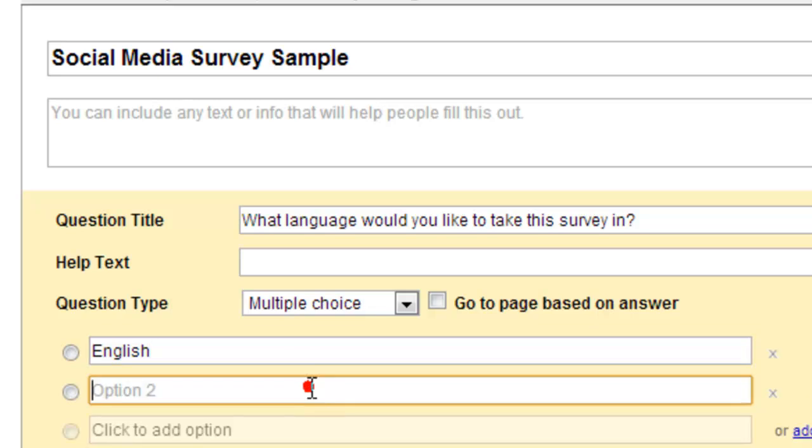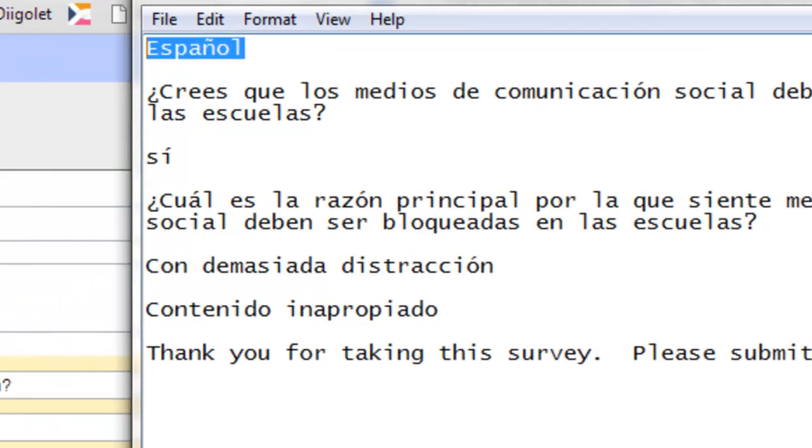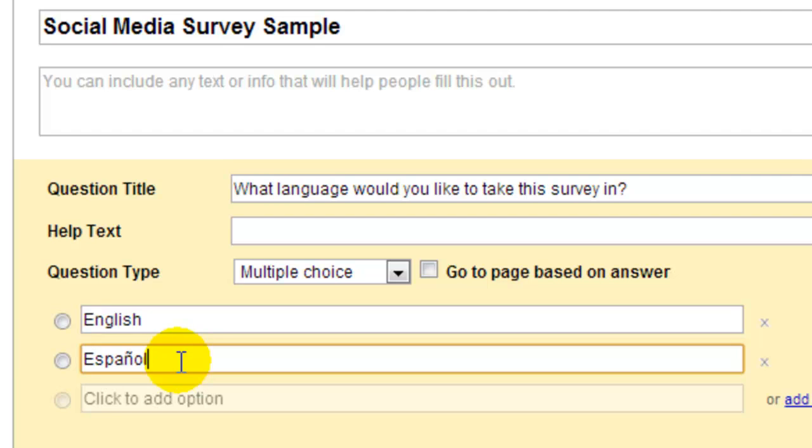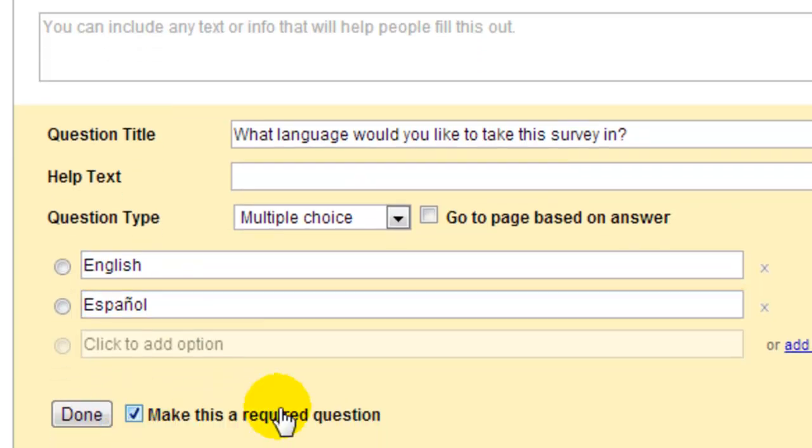First option was English. And I'm going to jump over to a notepad here where I have already translated everything using Google Translate. So I'm just going to copy and paste that here. And I'm going to make this a required question. At this point, I'm not going to check the box to go to page based on answer because I don't have other pages. I'm going to come back to that.